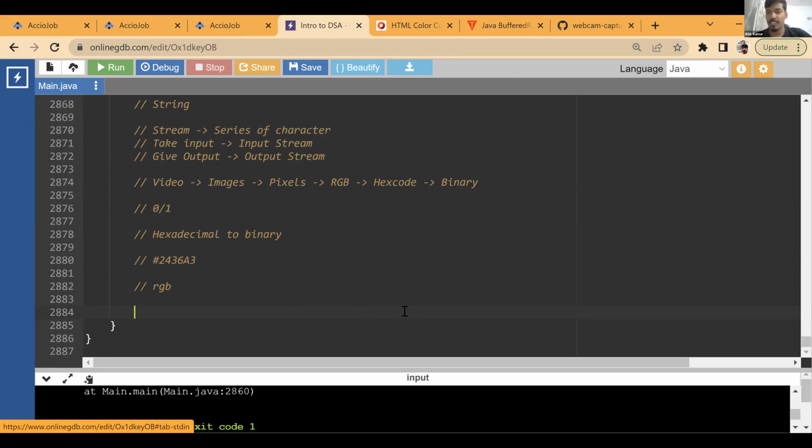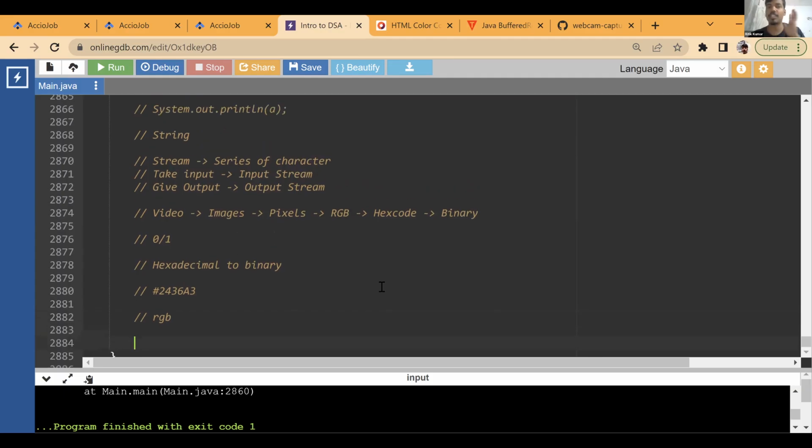Can we give our own defined exception instead of the built-in exception? We can create custom exceptions as well. Okay, so I'll not go in very depth. Let me summarize.